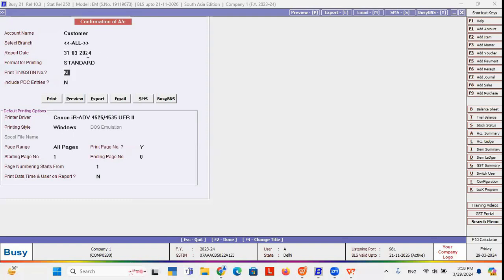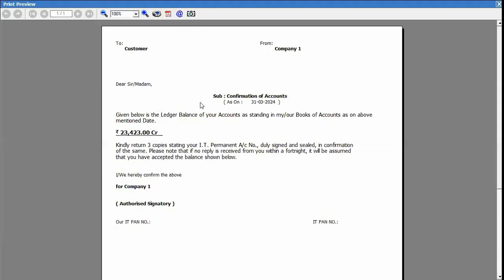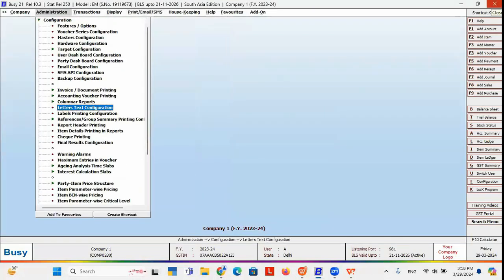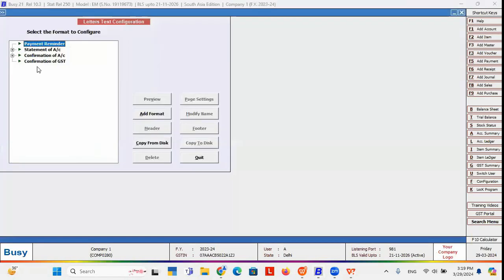The default format will come as standard, and if I need to print the GST number, I can enable this. If I click on this preview button, then I can easily get the confirmation of accounts detail. Whatever the default format is showing, it will come according to the default format. Now if I need to change the confirmation of account, I can go to administration, then configuration, then letter text configurations, and from here I will select confirmation of account and click add format.